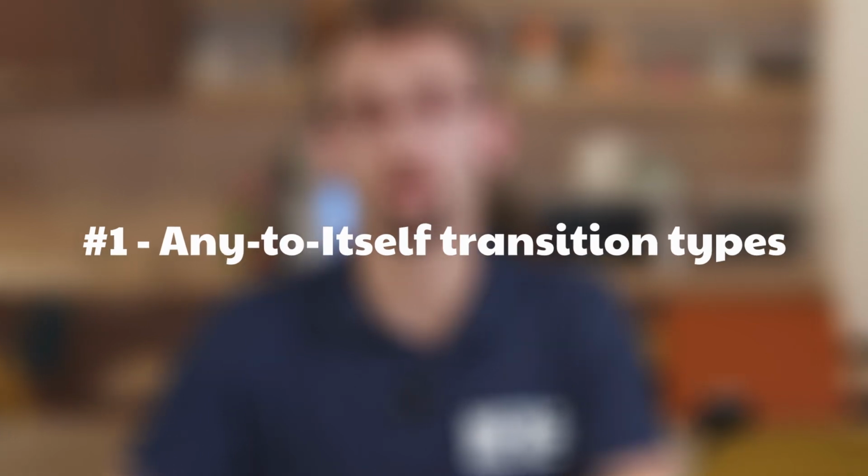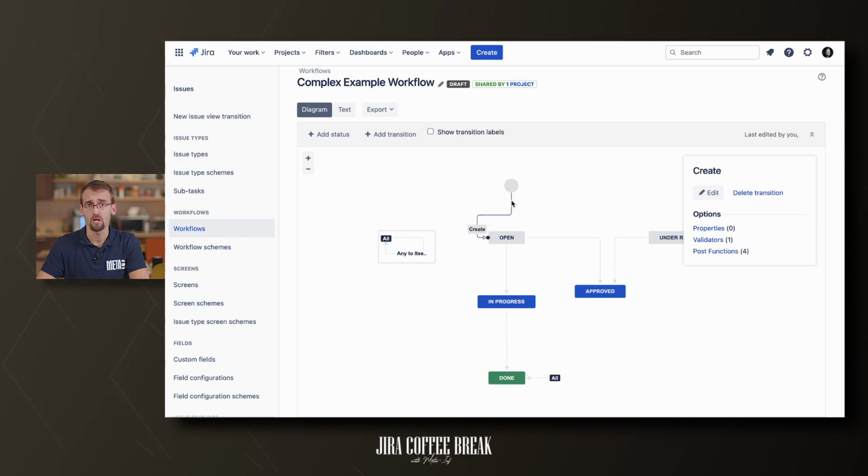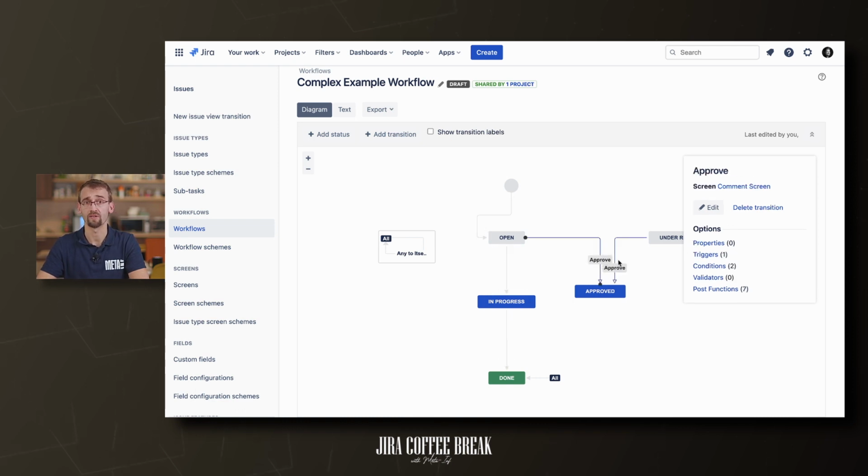There are 4 types of transitions. Initial, when the issue is created. Common, reused, when the same behavior applies to multiple transitions with the same to status. And global, that can be initiated from anywhere in the workflow.